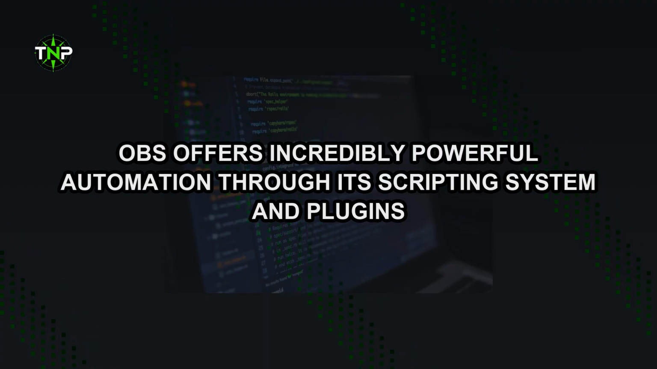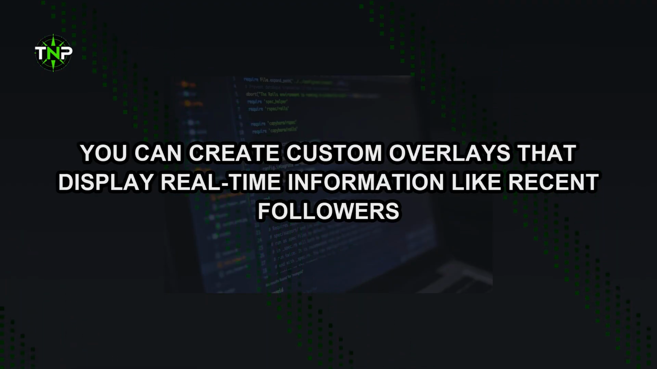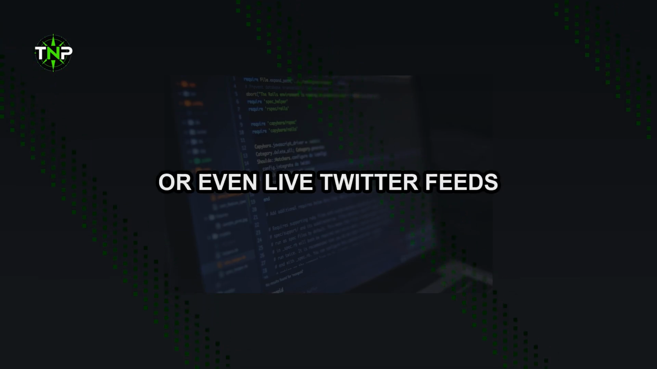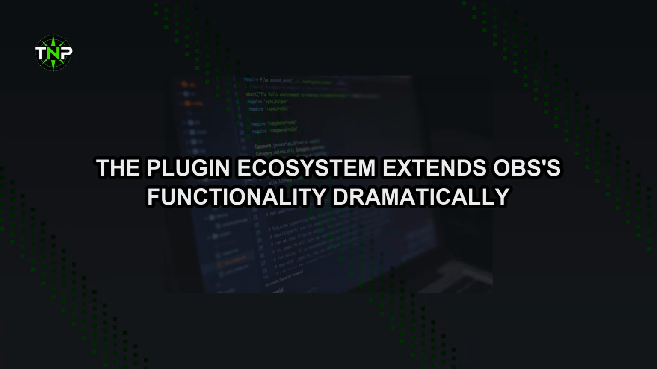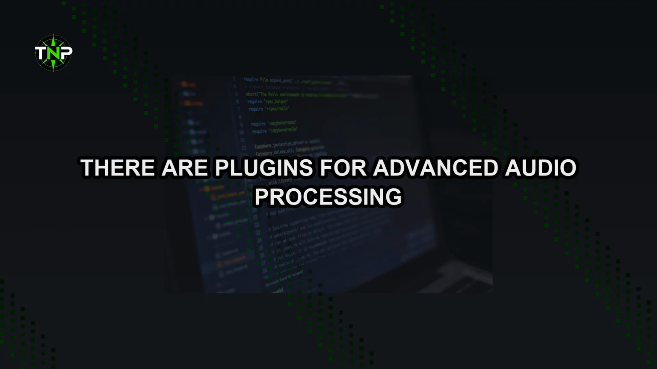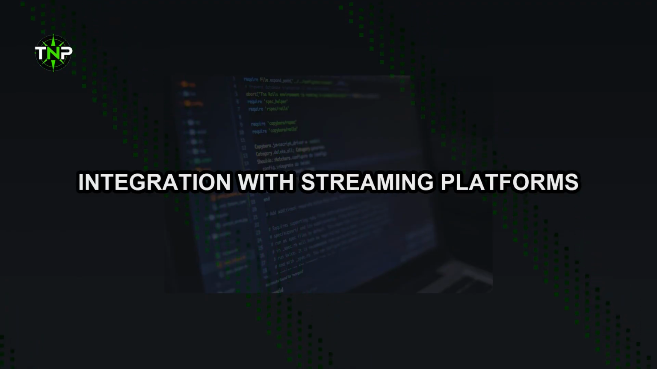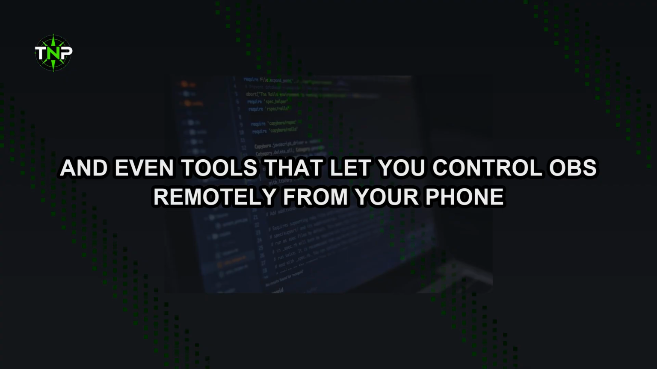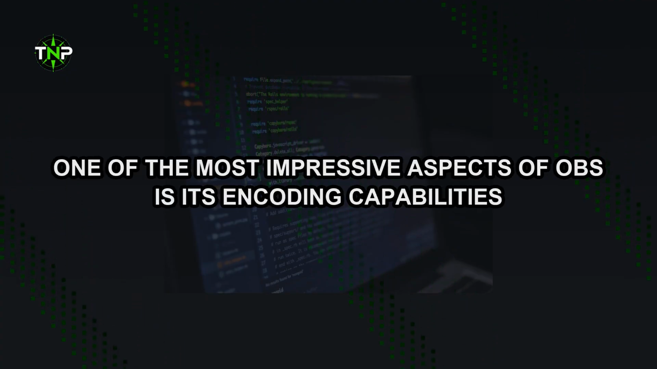For content creators who go beyond basic streaming, OBS offers incredibly powerful automation through its scripting system and plugins. You can create custom overlays that display real-time information like recent followers, donation alerts, or even live Twitter feeds. The plugin ecosystem extends OBS's functionality dramatically. There are plugins for advanced audio processing, integration with streaming platforms, custom transitions, and even tools that let you control OBS remotely from your phone.